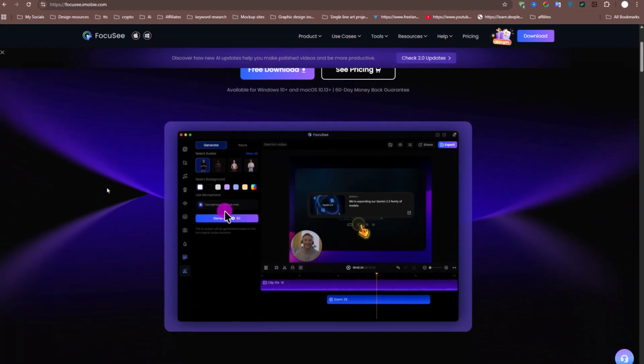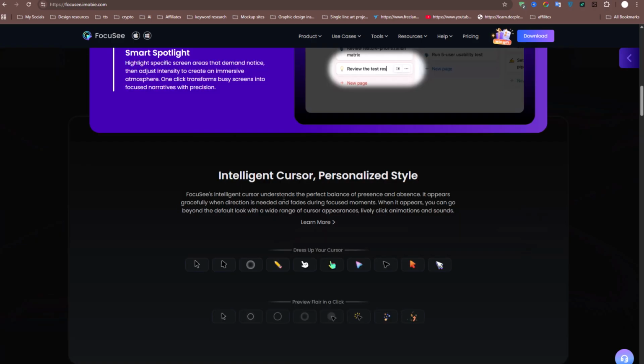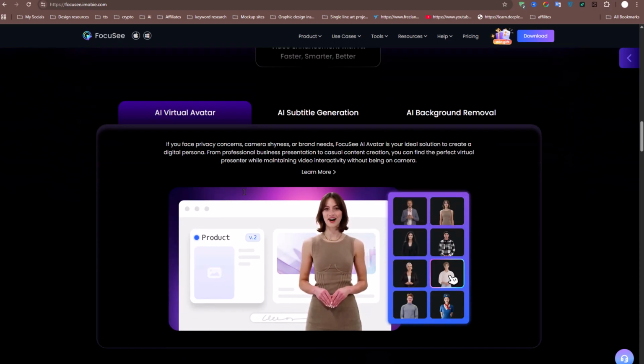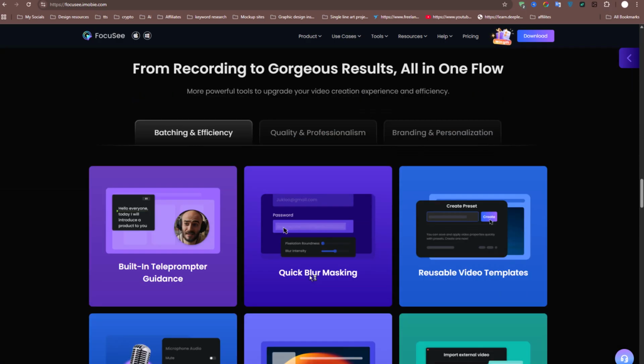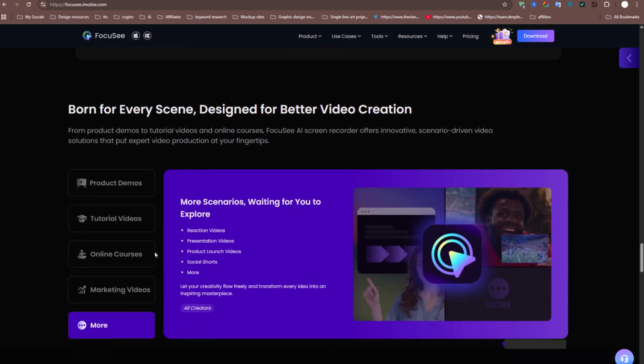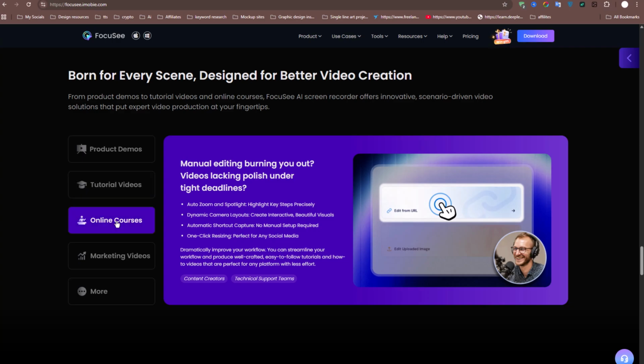Focusee offers a range of powerful features. It has an auto zoom and pan function, a personalized cursor styling option, AI virtual avatars for explaining videos, an AI subtitle generator, an AI background remover, and much more, making video creation and editing extremely easy. This software can be used for various types of videos, such as product demos, tutorials, online courses, and marketing videos.